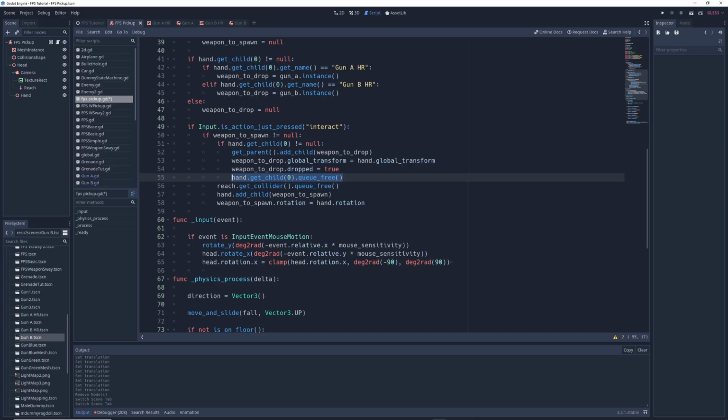If we don't have a gun in hand when picking up a new weapon, none of this will happen. Then we're going to delete the gun that our reach raycast is colliding with. We're going to add that new weapon as a child of our hand, and we're going to set its rotation to be the same as the hand's rotation. And with that, you should be able to pick up weapons.